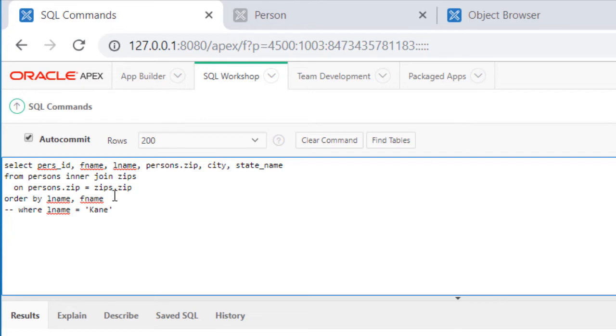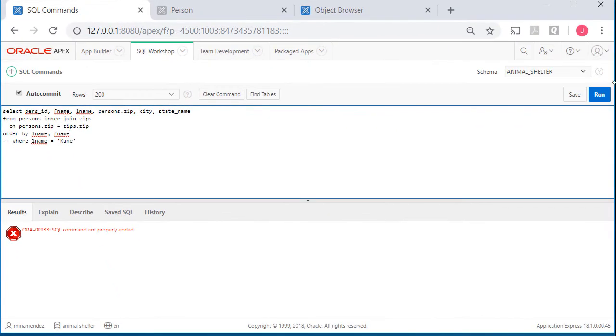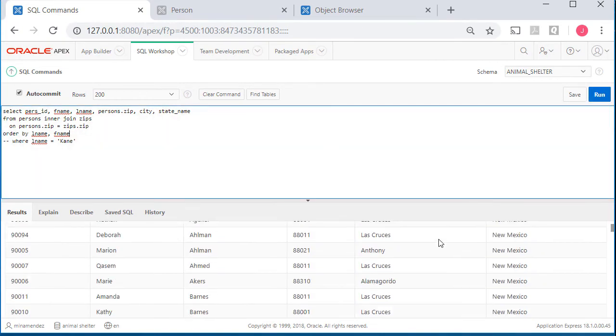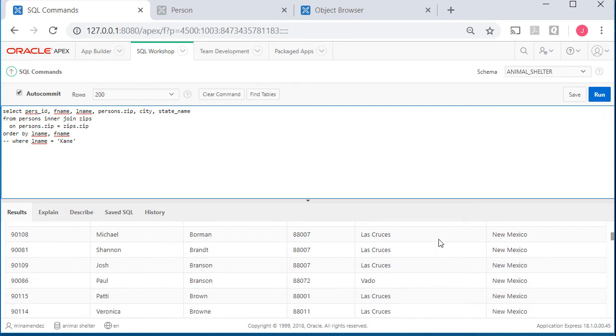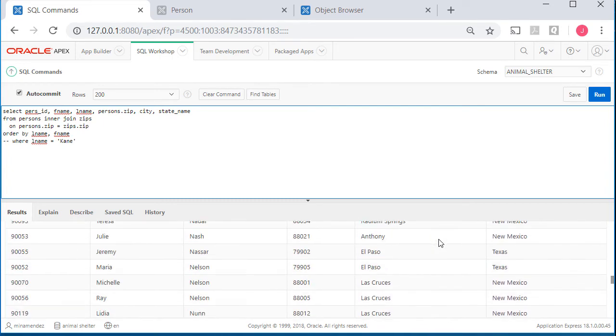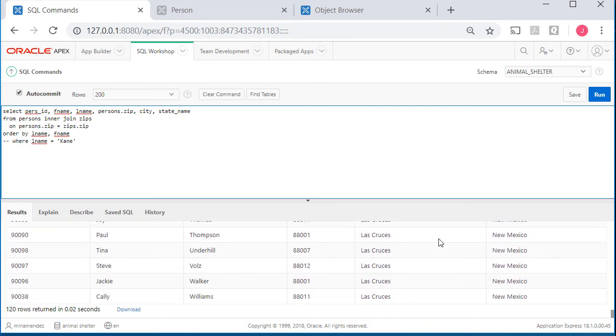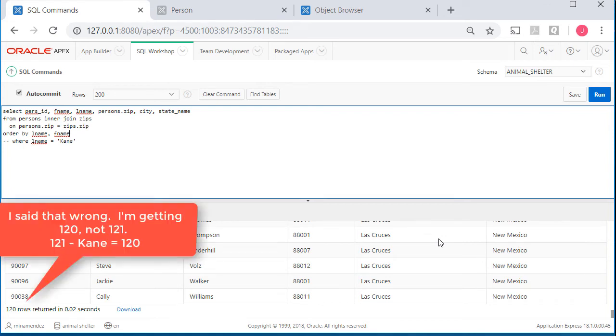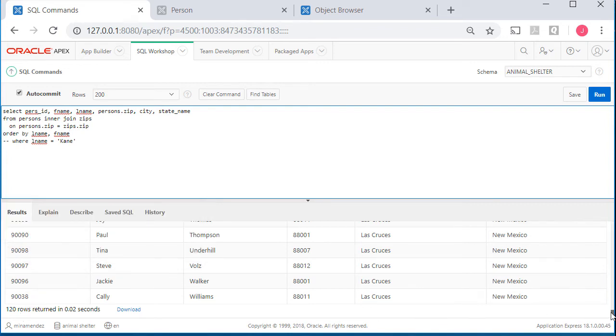So right now with the two dashes, that line in the SQL code does not execute. So now let me run this. Here I'm seeing only persons that have zip codes and only zip codes that have a related person. So if you notice, I'm getting 121. What's happened? Kane's not in there because Kane doesn't have a zip code.